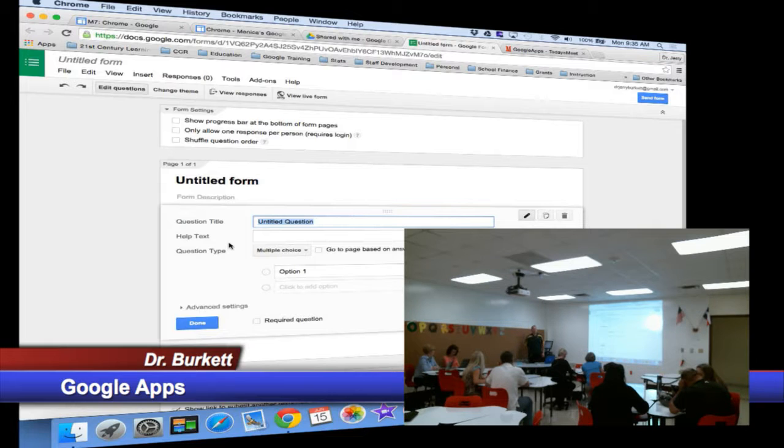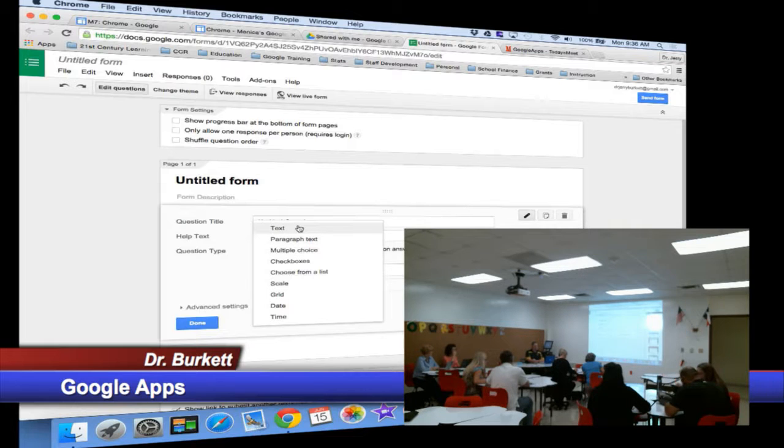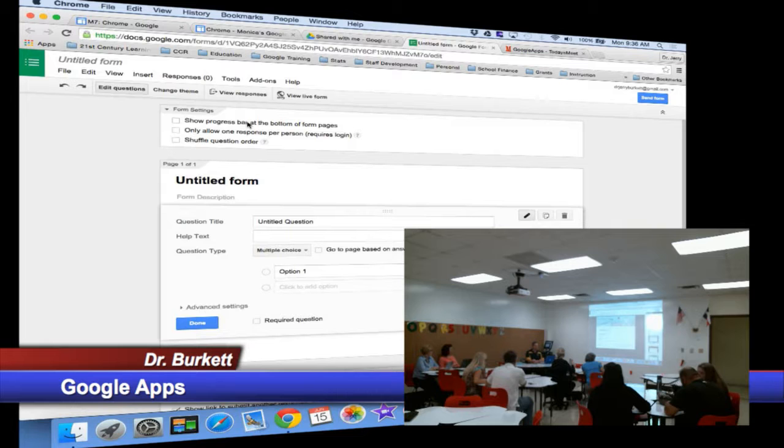SurveyMonkey on a free account allows you 10 questions, I believe. Google Forms, as many as you want. As many kinds of questions as you want to ask. You can do surveys, you can do test questions, you can do information gathering. We can have different types of questions: text, checkboxes, grid. You can do different themes. I send out a lot of surveys and information.